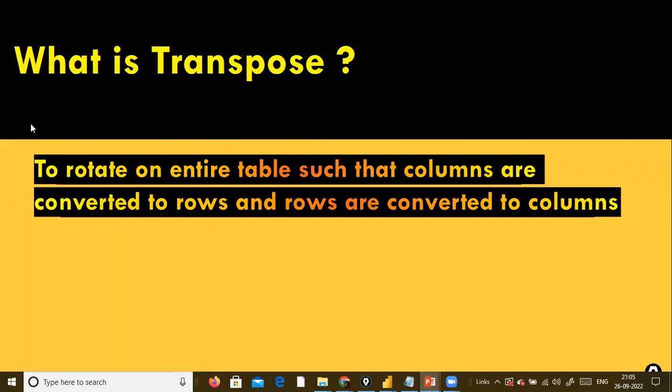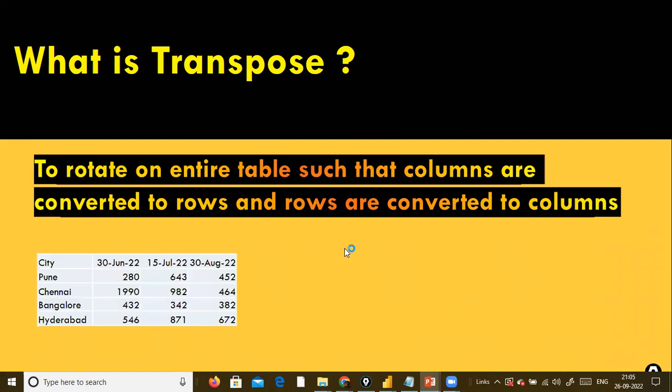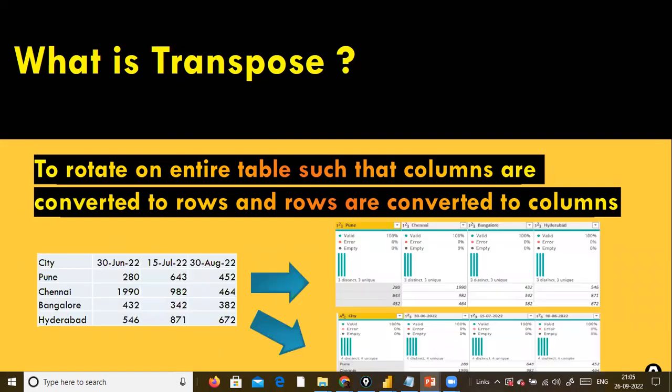If you want to rotate the table, you want to reshape the data, instead of viewing the data vertically, if you want to see it horizontally, if you want to convert from horizontal to vertical, something like rows to columns and columns to rows, that is possible with transpose. With transpose, you can do both. You can rotate the table. If you want to convert the columns into rows, or the rows into columns, that is possible with rotate.